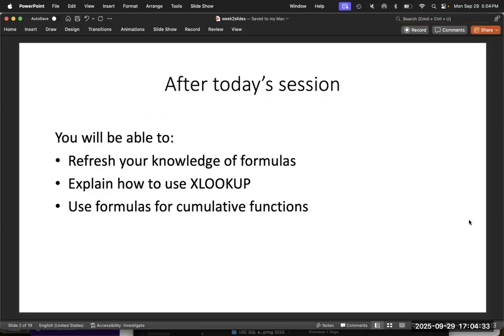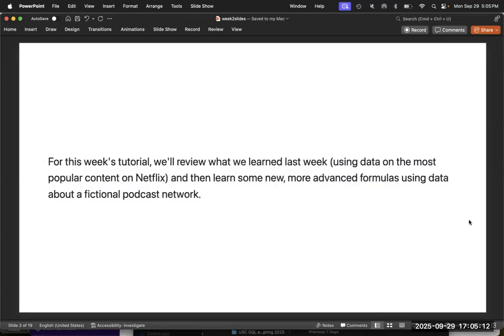Like I said, for today we're really going to be focusing in on formulas. Last week we talked about formatting, data validation, and some other functionality in addition to formulas. Today we're just diving deep into formulas. It's one of the most powerful tools that you can use within Excel or Google Sheets. You're welcome to use either for today's workshop. Specifically, we're going to get a bunch of practice with a very powerful formula called XLOOKUP. We're also going to talk about formulas for cumulative functions as well. All right, so that's our agenda for today.